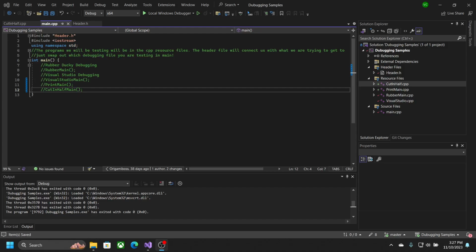Hello everybody. Today we're going to be looking at the debugging style of cutting the problem in half, or cutting your program in half. Basically, what this debugging style is, you just comment out parts of your program that you think might be broken. And by commenting those out, you can see if they're the broken part or if they're not the broken part.